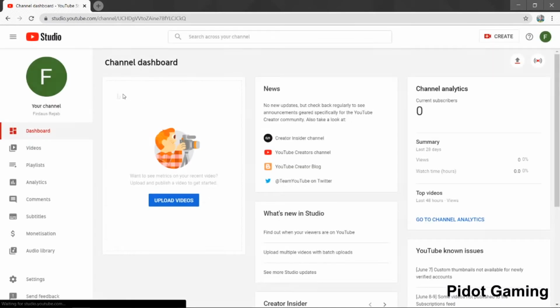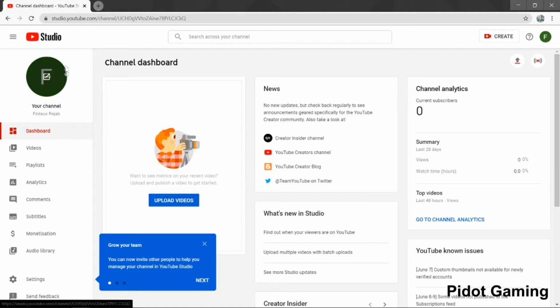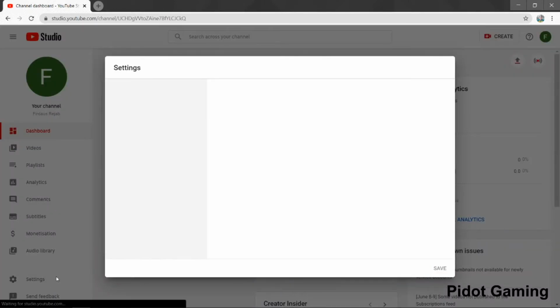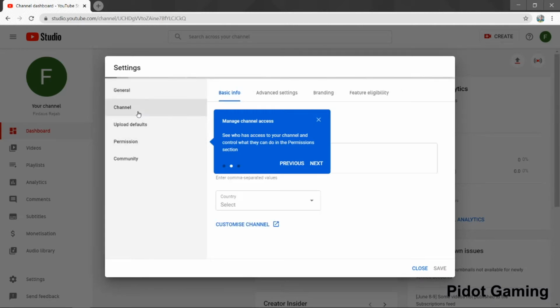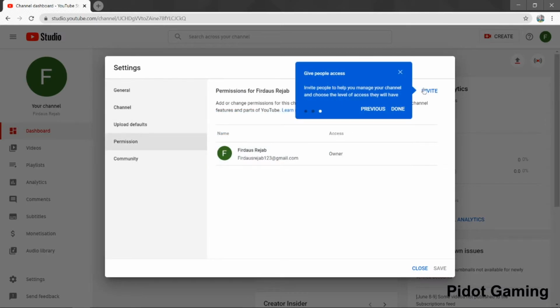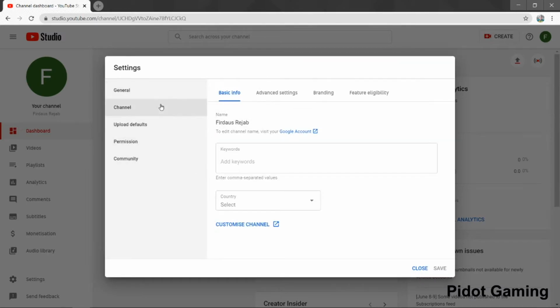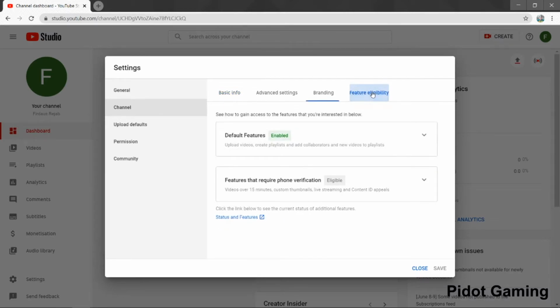After you go to the YouTube Studio, you will see here on the left side. Then you go to the settings. In the settings, you select channel. Then you see this feature eligibility. You see this feature that requires phone verification. So you just click the arrow down.